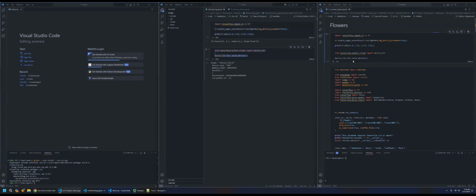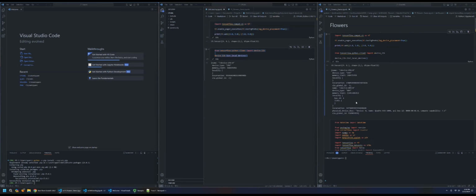This is just printing the available devices to me in TensorFlow. It says we have a GPU there, and here's our memory allocated for the RTX 5000. So that's what we're running on the cloud.